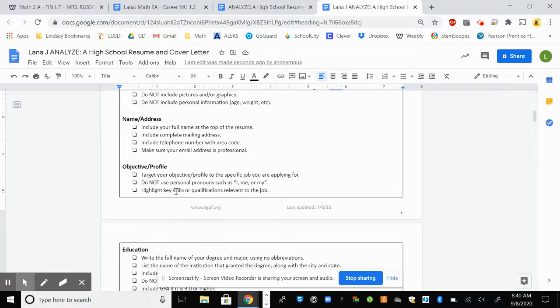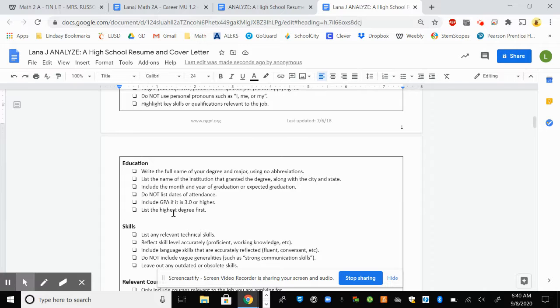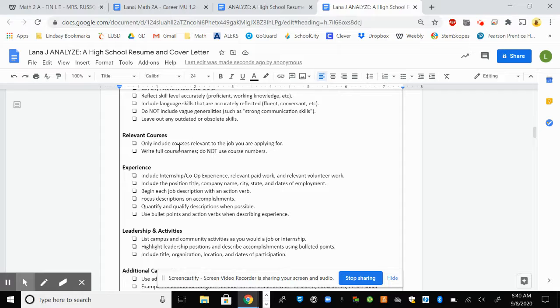They tell you how to write an objective. They tell you how to list your education. They tell you how to write down what your skills are. They let you know how to write down the courses, like if you've taken classes at the junior college, or if you've learned how to type in Excel, you would write down courses. And then you're going to talk about experience.